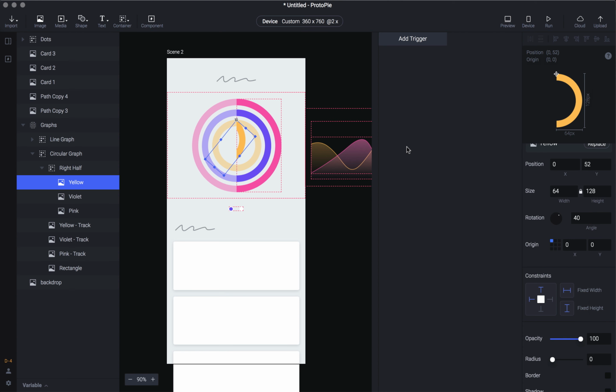To fix this, let's hit Command Z and go back to our initial state. The solution to this is as simple as fixing the origin. So let's fix the origin to the left center point.